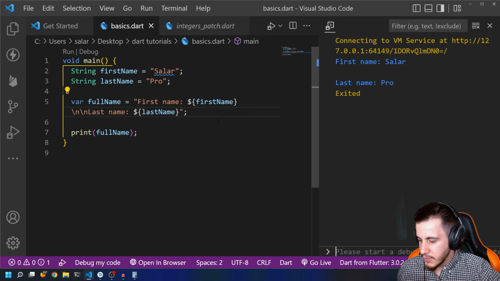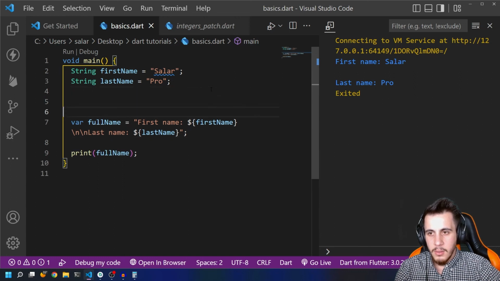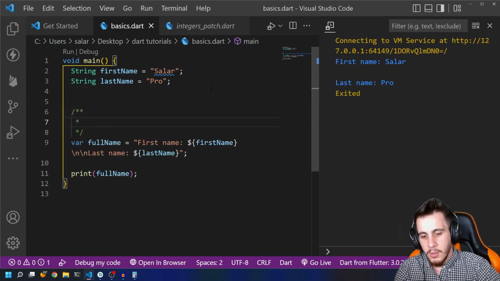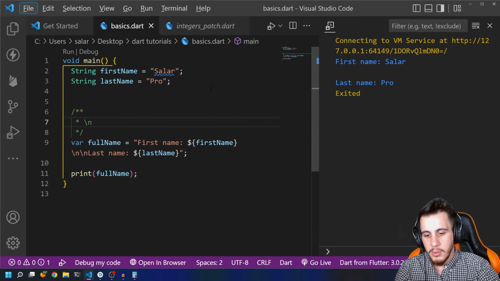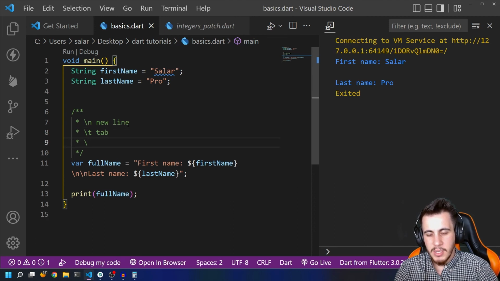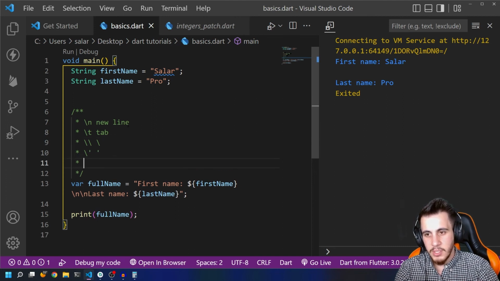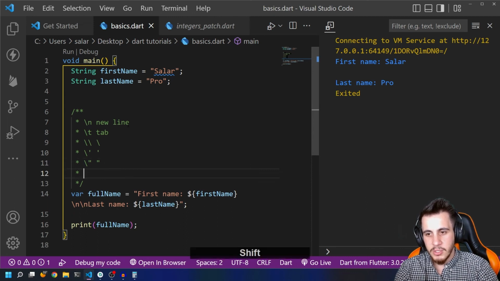We have some special things inside strings. Let's see what we have. \n for new line, \t for tab, backslash backslash for backslash, backslash single quotation for single quotation, backslash double quotation for double quotation, backslash dollar for dollar sign.